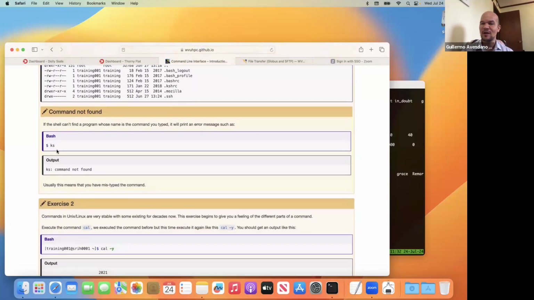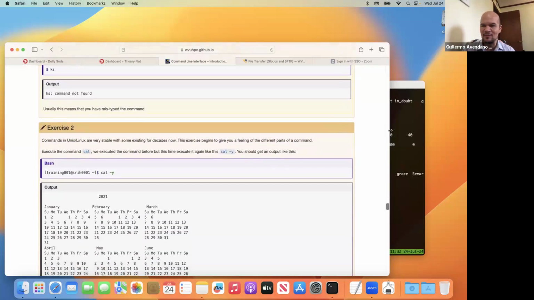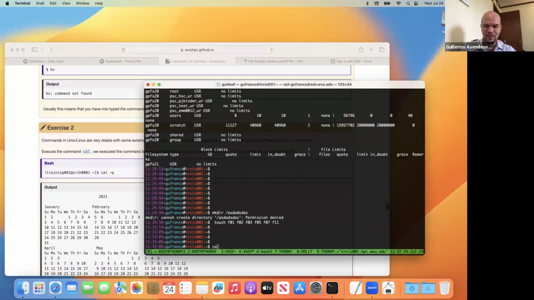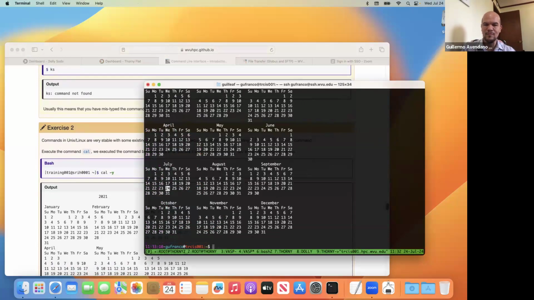What happened when a command doesn't exist. There are a few challenges here. And there is, for example, this calendar, where you can see there are commands for many, many things.